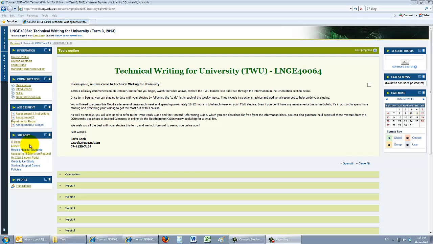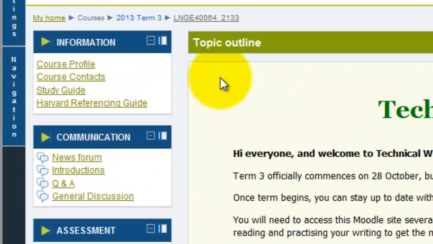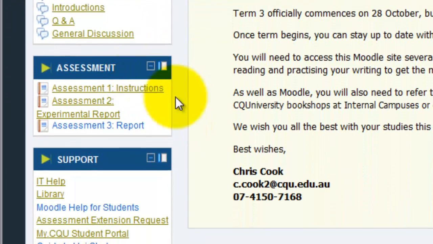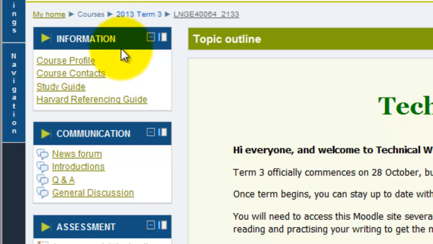Now, on the left and right hand sides of the page, we have these things called blocks, and if you have studied in STEPS before, you'll be familiar with how Moodle works, but just some of the basics here. So, for example, on the left hand side, we have the information block, the communication block, the assessment block, and the support block. And the information block has things like the course profile, which is very important to read.